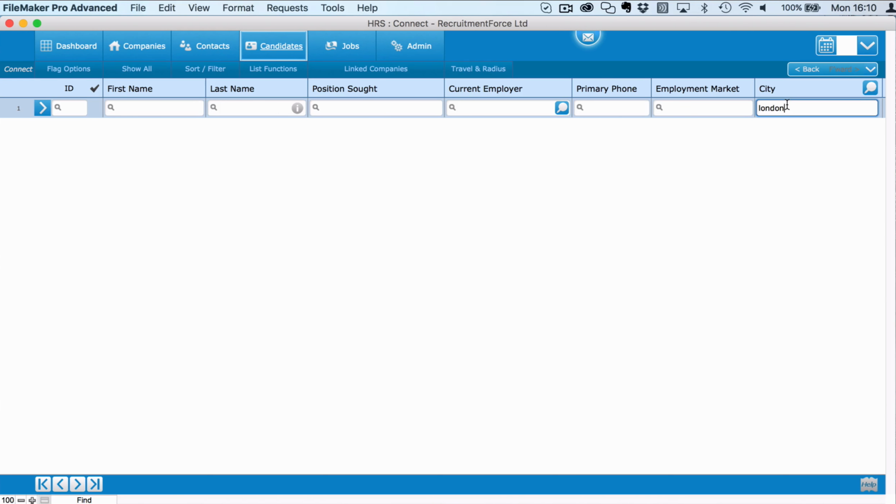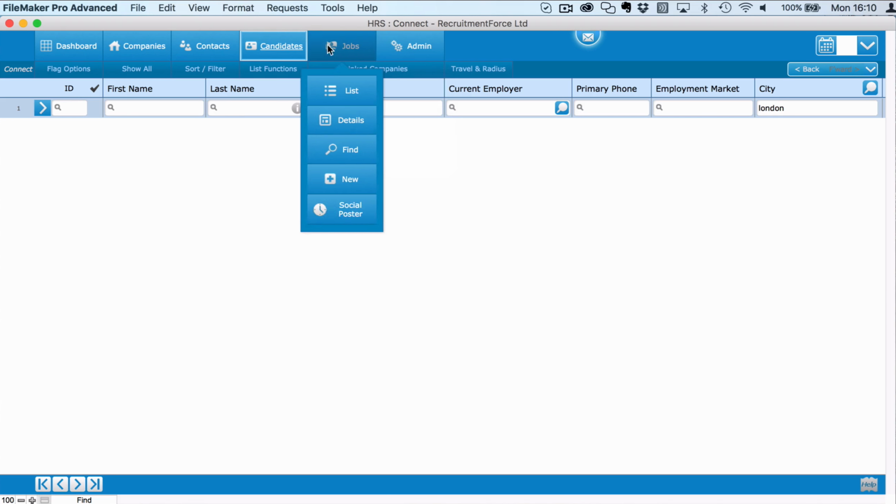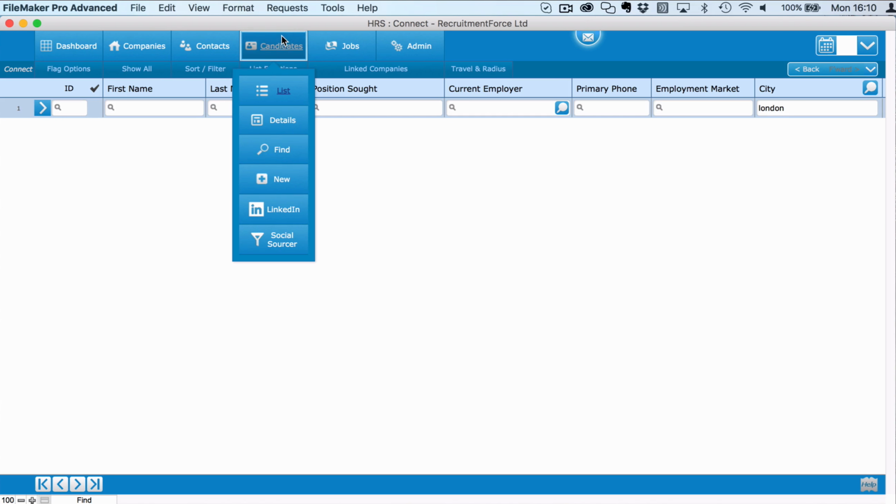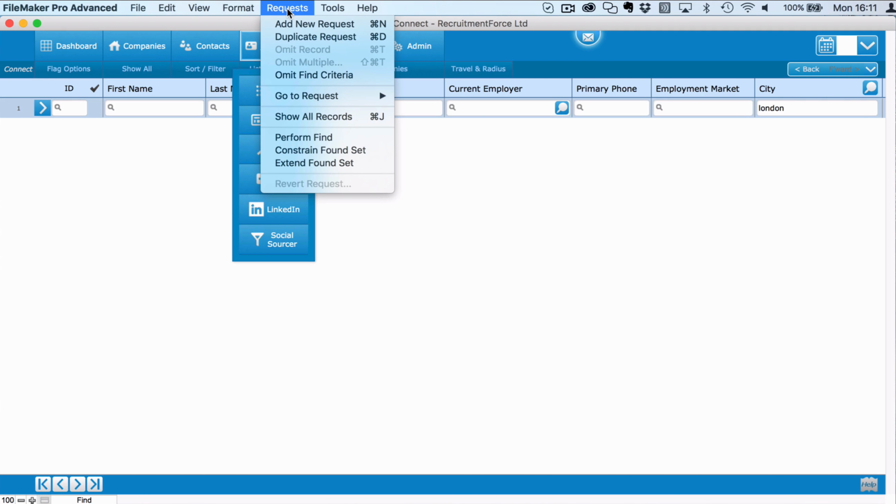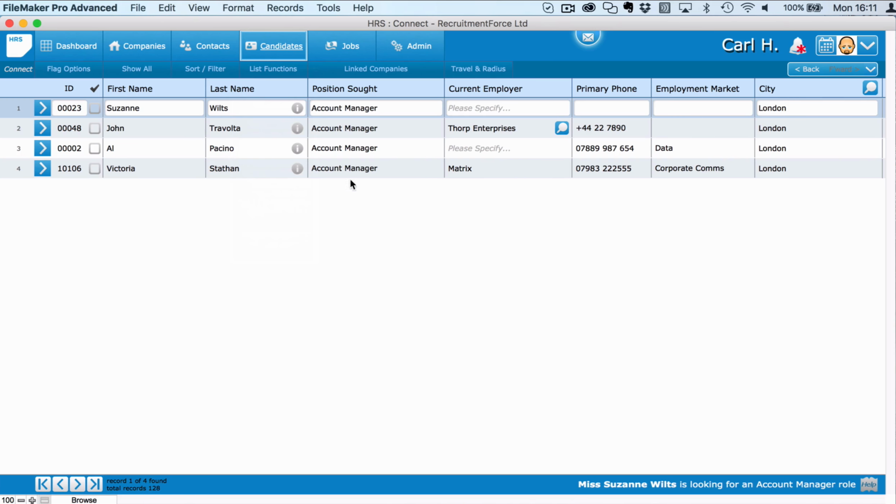So let's do a constrained search. I'll just type in London here, and instead of hitting return on the keyboard, which you can do, I'm going to constrain that search. So I'm going to go in and constrain the search to only search for London within those 13 records. And there we are. We've got account managers in London.